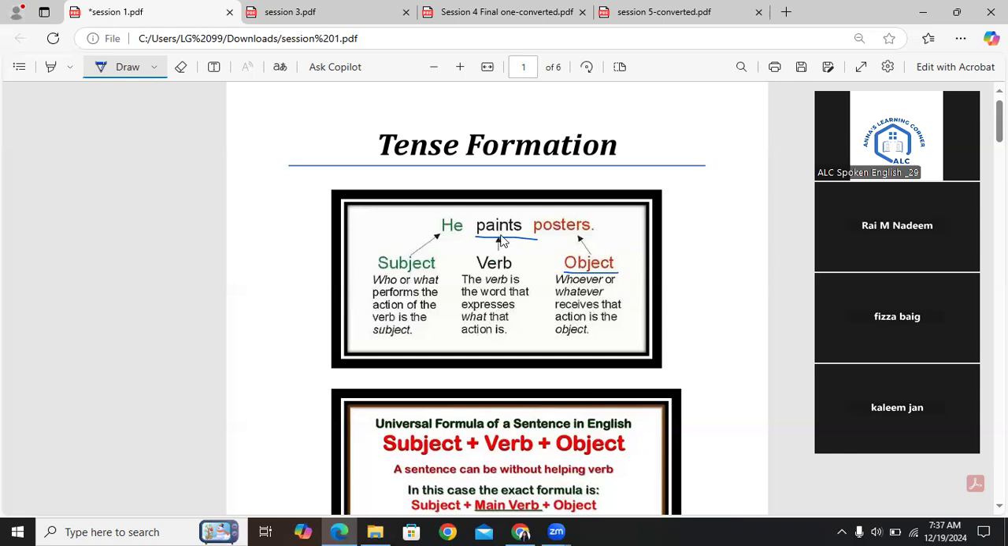For example, he paints posters. So he is a subject here. Painting is an action. So it is a verb here. And what is posters? What we are painting, we are painting on the posters. So posters are receiving the action. So posters are object here.